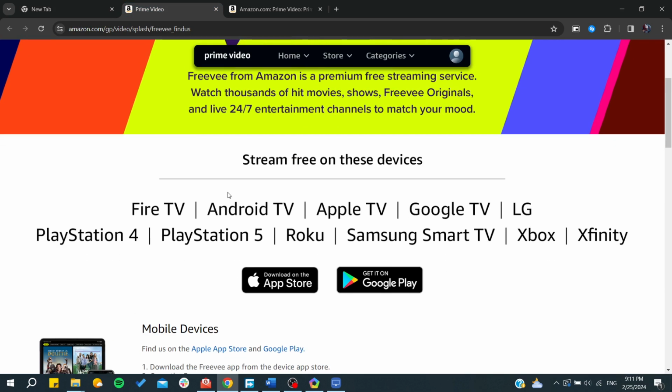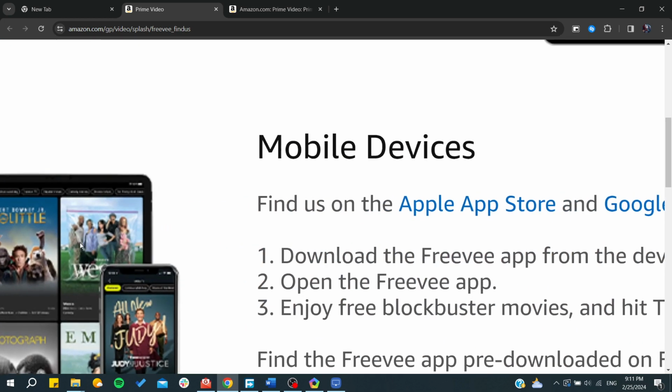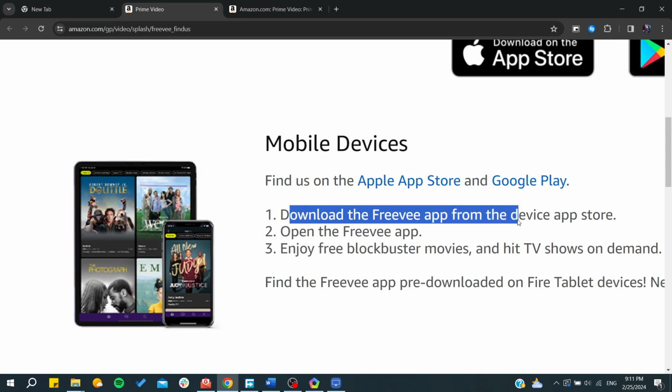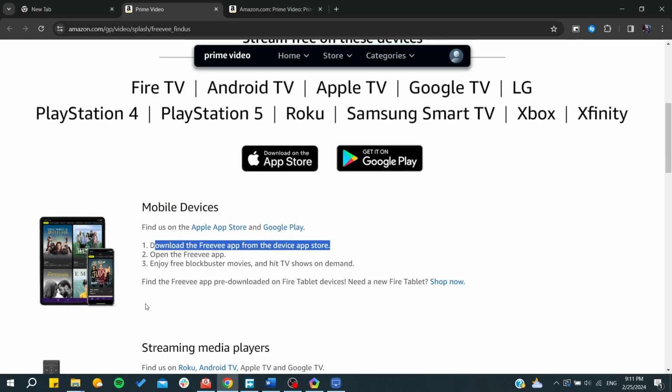So basically, to stream for free on these devices, if you have a mobile device like a phone or a tablet, you will just need to search for the Freevee app on your iPhone or Android, download the Freevee app, and then open it and you can start enjoying the free movies and TV shows.